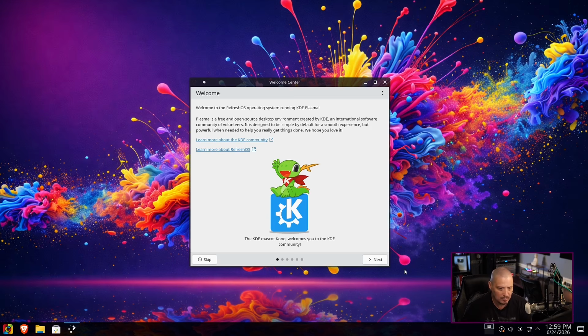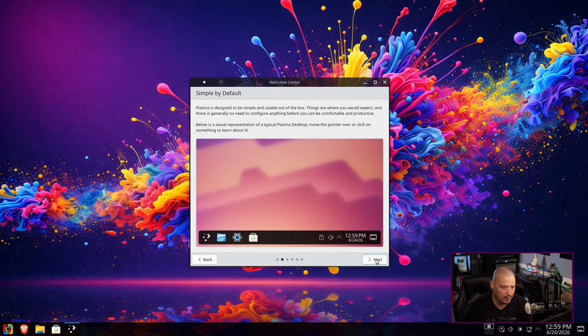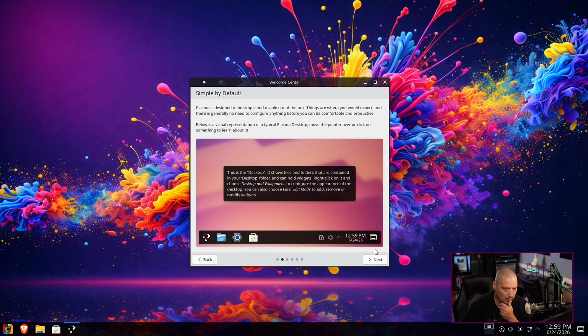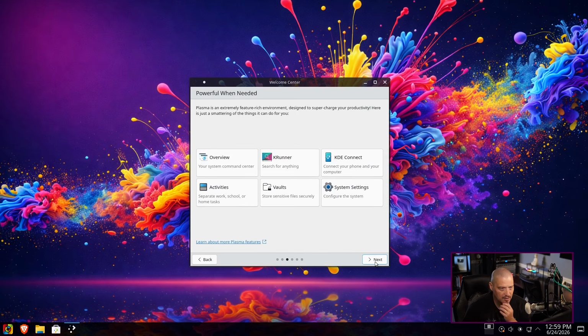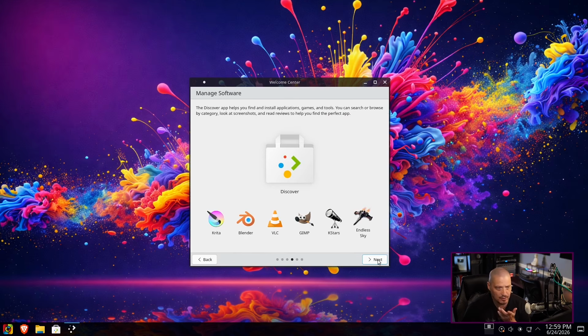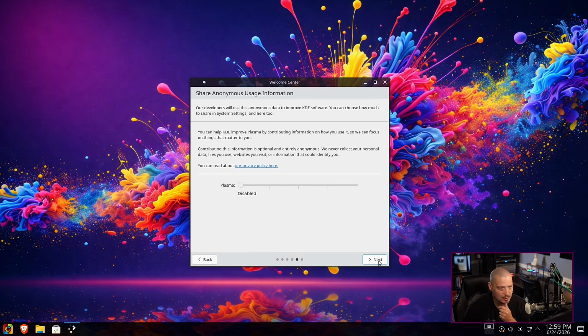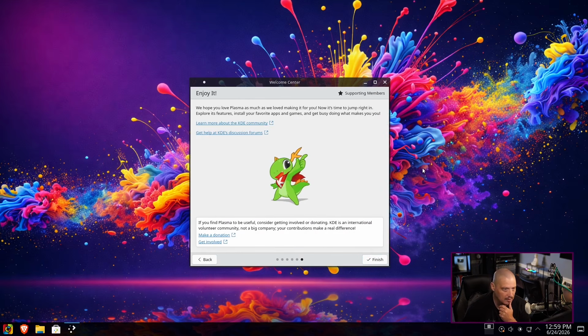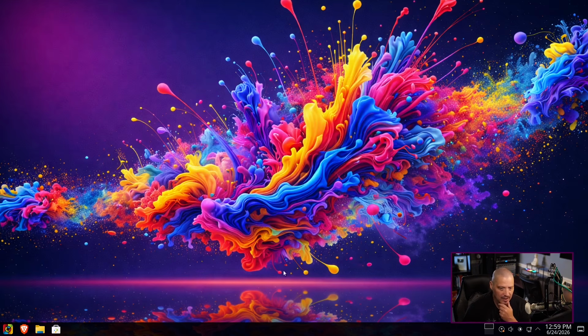We've got the welcome screen. I could go through this if I wanted. This particular welcome screen is Plasma related, not necessarily RefreshOS related. So tell me a little bit, I guess, about KDE Plasma. Yeah, if you're unfamiliar with the latest KDE Plasma 6 versions of the desktop, you certainly could go through this if you wanted. For me, I'm going to go ahead and close out this program, and let's get into the menu system and see what is installed out of the box here.